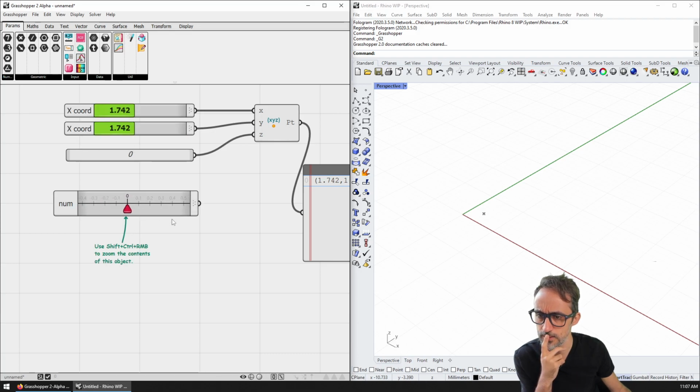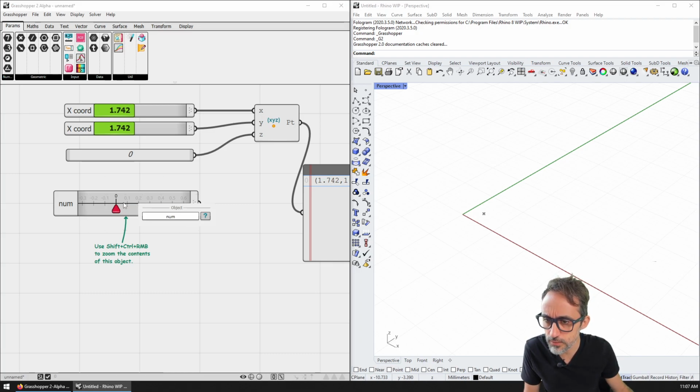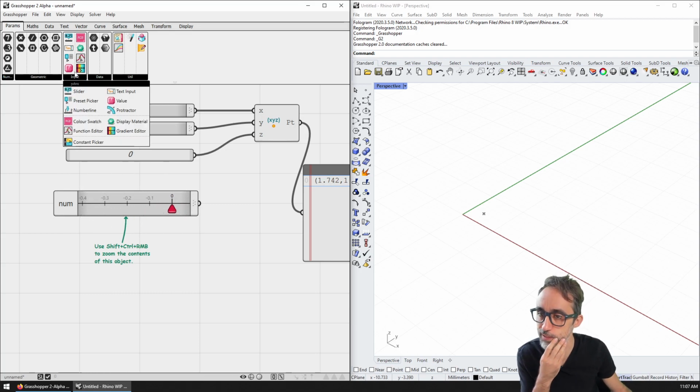Number line, shift control right mouse to zoom the contents of this object. So okay, so I have shift control right. Nice. Whoa, okay. That is very nice, actually. Very sweet. I'm liking this. What other inputs do we have?